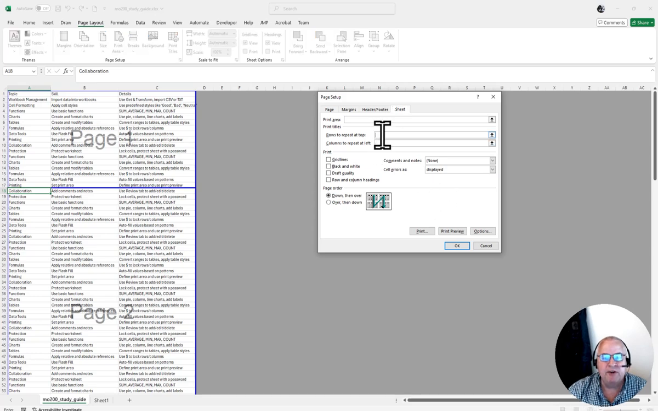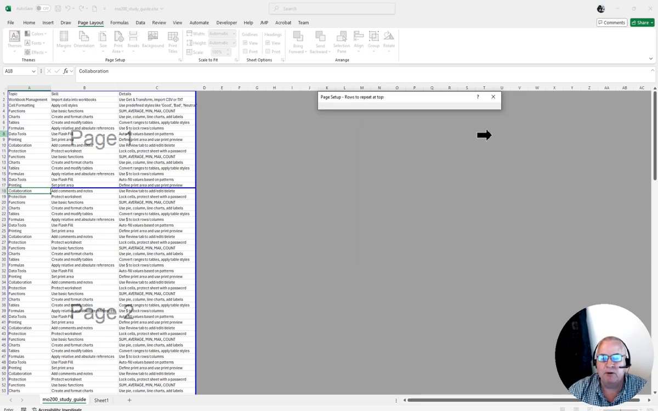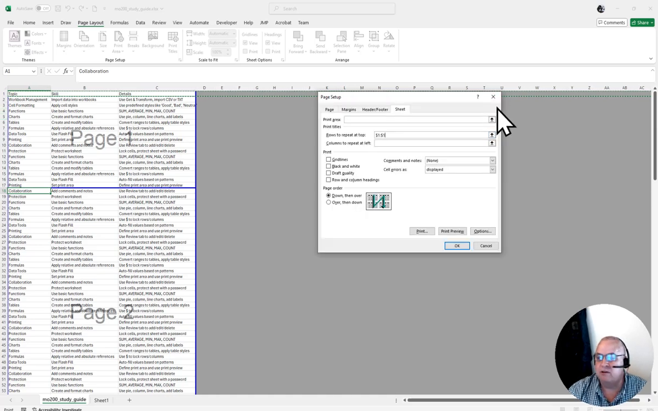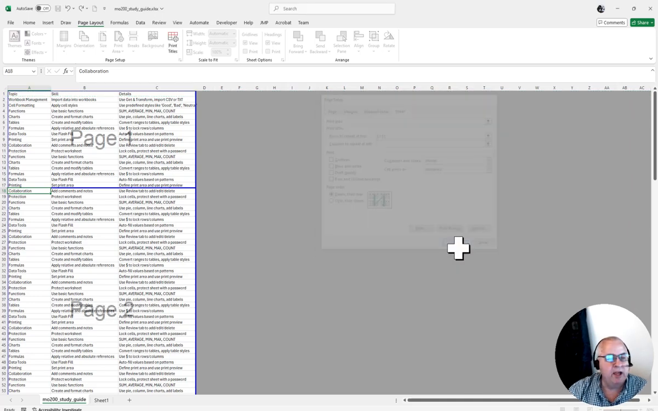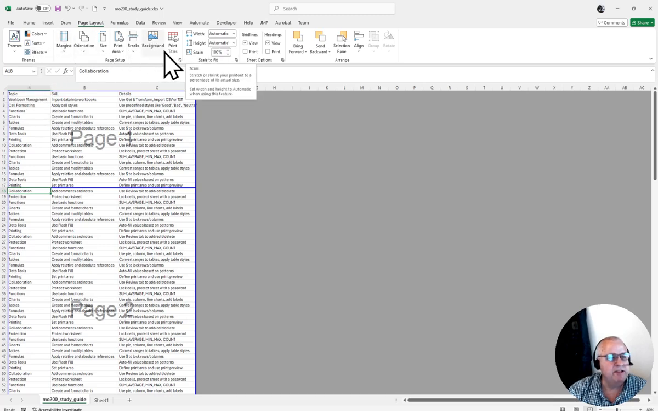But rows to repeat, if I click in here, I could maybe try to manually put it in there. Or if I click this little up arrow, then you come over here and you can choose that row. And you see it put $1:$1. I'll do this arrow here. And now click OK. Now, if I did it right, let's go to print preview.